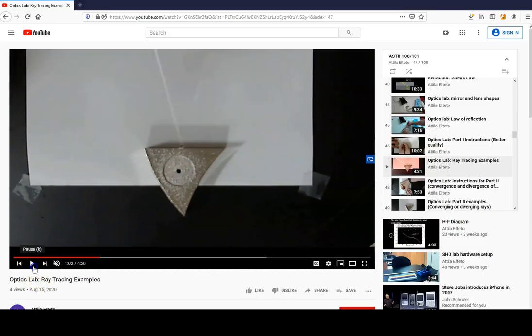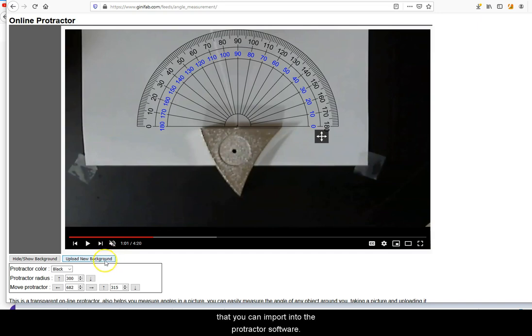Next, the video will dim the outside lights so you can better see the incident and reflected rays. Again, take a screenshot and create a new image that you can import into the Protractor software.